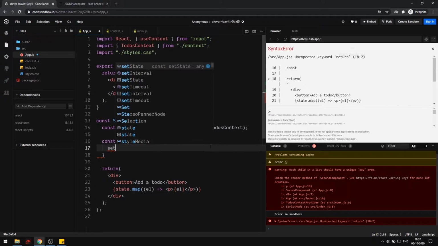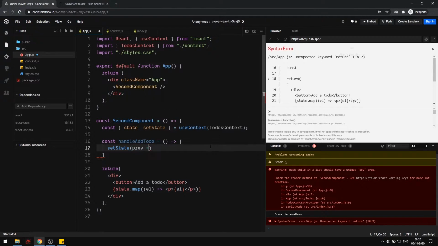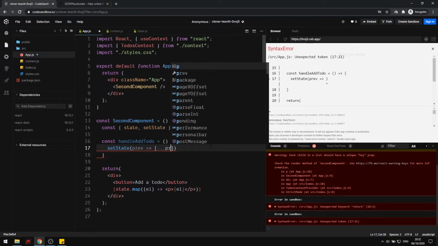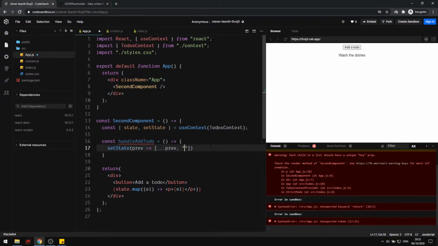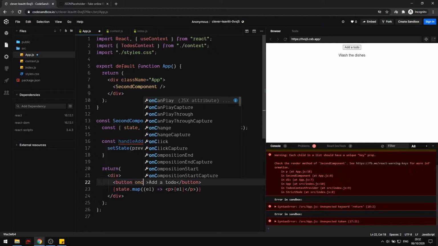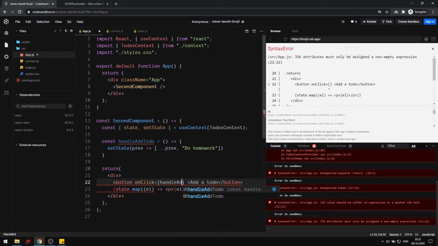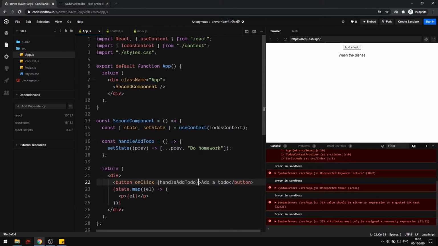And all this is going to do is just setState. Let's grab the previous value, and then let's just return the previous value and a new one. We could do something like do homework. And let's just connect these. So onClick, handleAddTodo. So this also does need the key. So I'm just going to say key is equal to element.